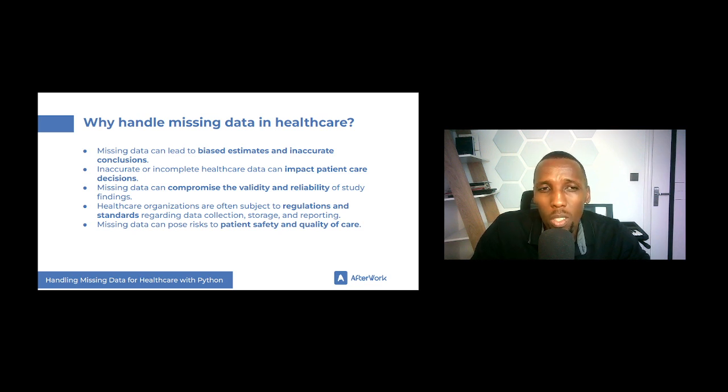In other situations, missing data can compromise the validity and reliability of study findings. Maybe if you're a researcher within a healthcare institution and you have missing data, then the findings may not be really reflective of the population that you're studying.